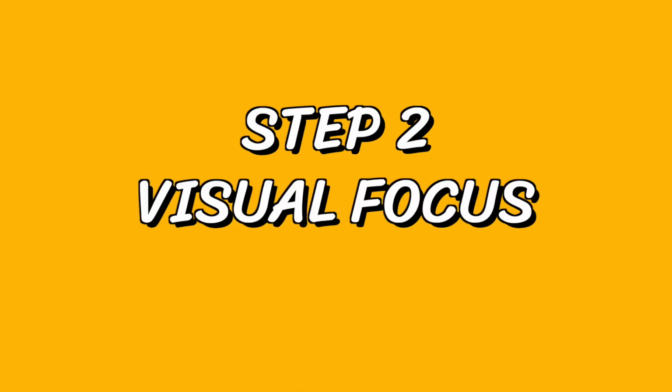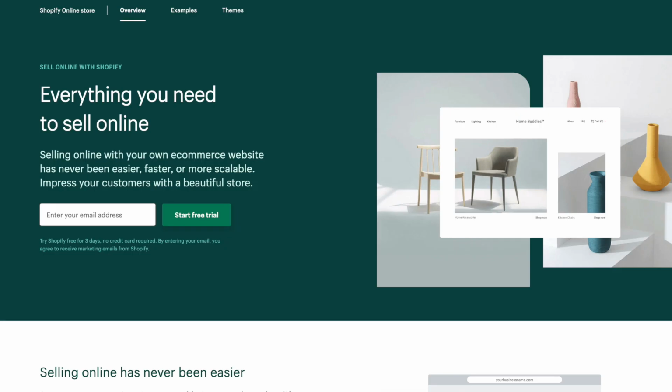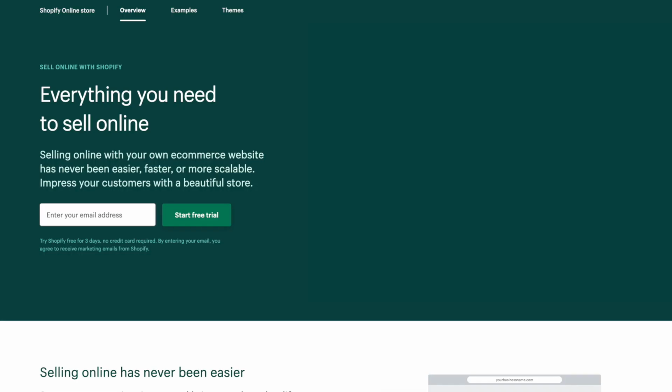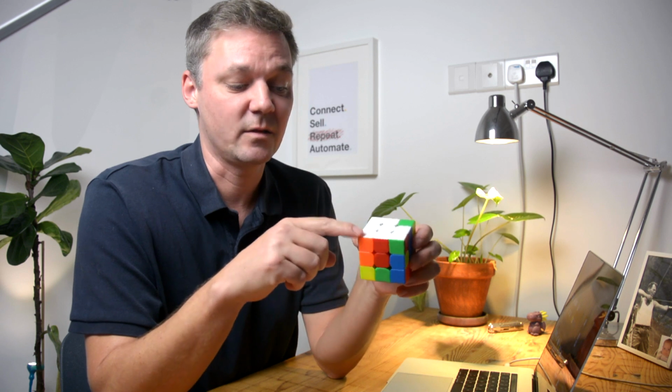Step number 2, visual focus. Next to the headline, you want people to focus on something they want to look at. You can use nice headshots, product shots, videos, and so on. People should rest for a few seconds on this visual. If there is only text, it's not going to convert as good. The higher quality you can produce, the better. Now let's fix these white corners.